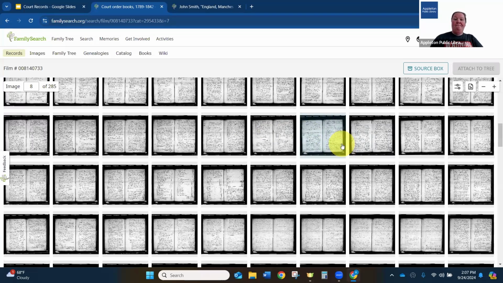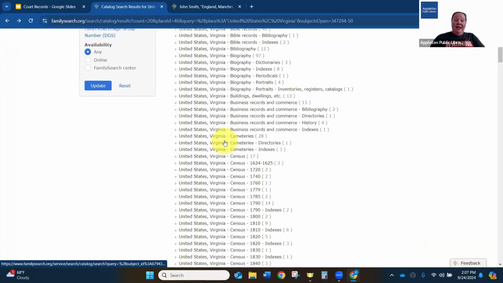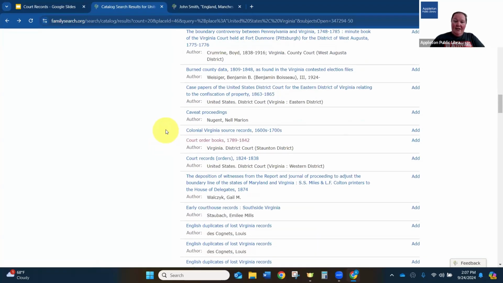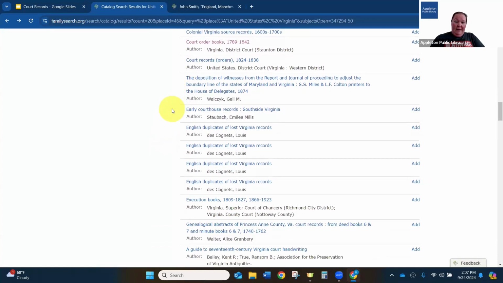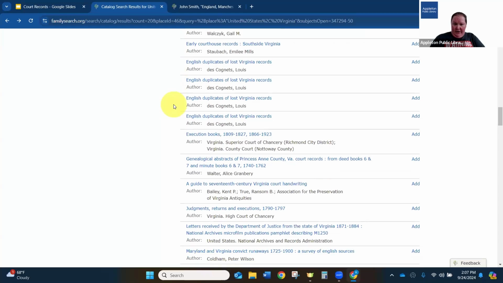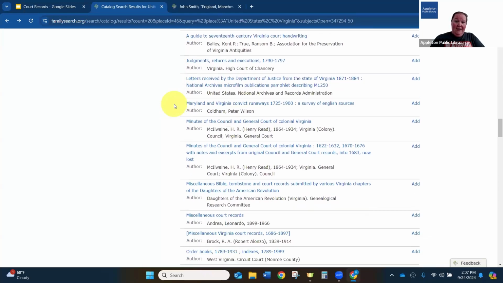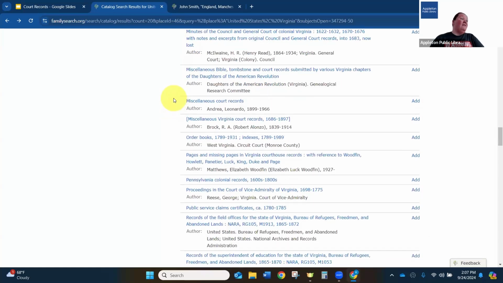You can see there are all different records and record types here related to court cases that you can find. Like that was just the docket or the order books. There are different court record orders. There are duplicates of records. There are abstracts of records. There's all this great miscellaneous court records. There are order books. I mean, it's going to vary depending on that specific location that you're looking for.